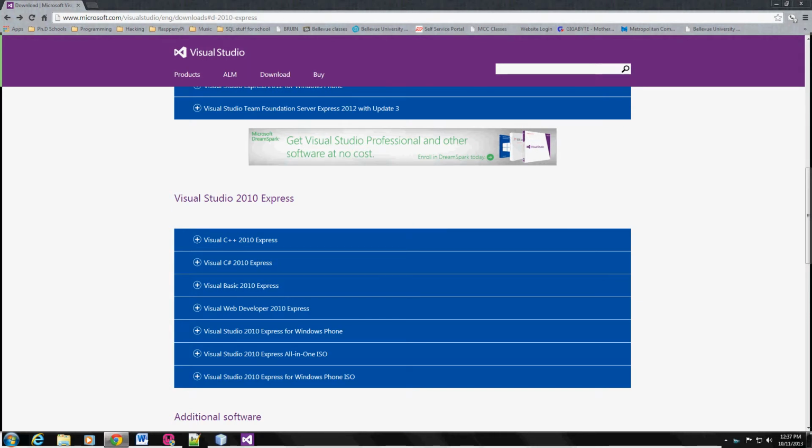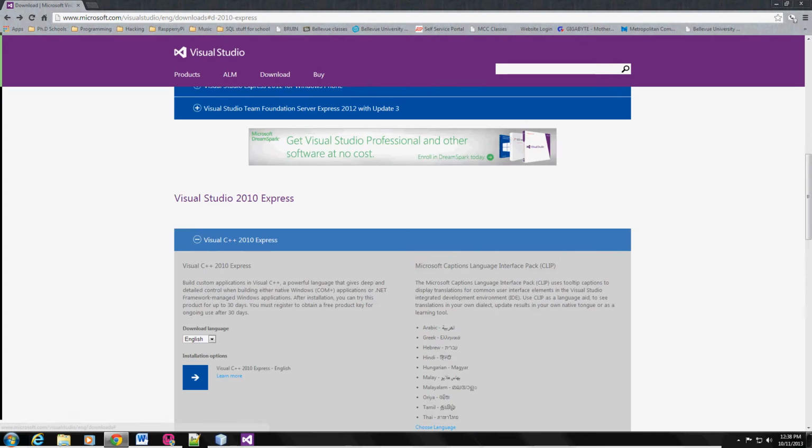It's not exactly free. If you are a student with a .edu email address, you can get it for free through DreamSpark. Otherwise, you can go ahead and download the Visual Studio C++ 2010 Express Edition, which honestly works exactly the same, so you won't notice any difference following along with the tutorials. And I will have a link to the download in the download section of the website.